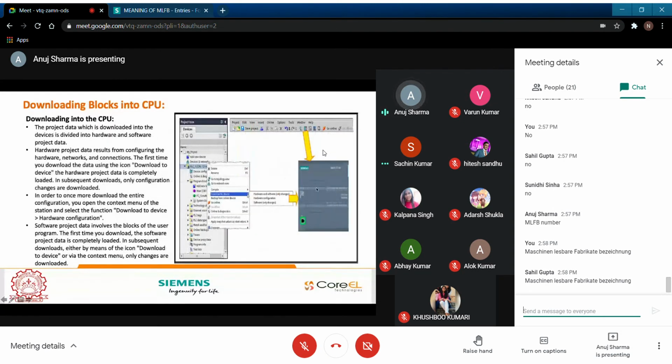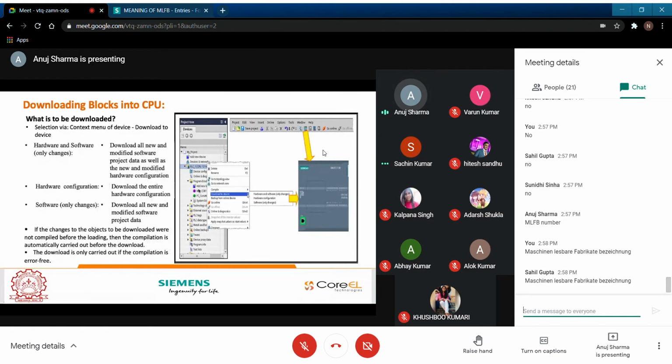Then we can download to a CPU. Once we have compiled it, we can download particular blocks to the CPU. We can download your main OB also, which is your organization block where all your programs are. And once it is downloaded, okay, so what is to be downloaded?